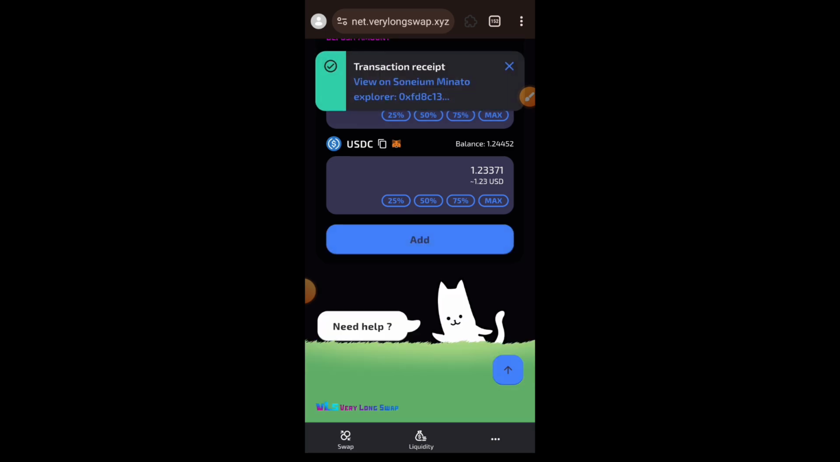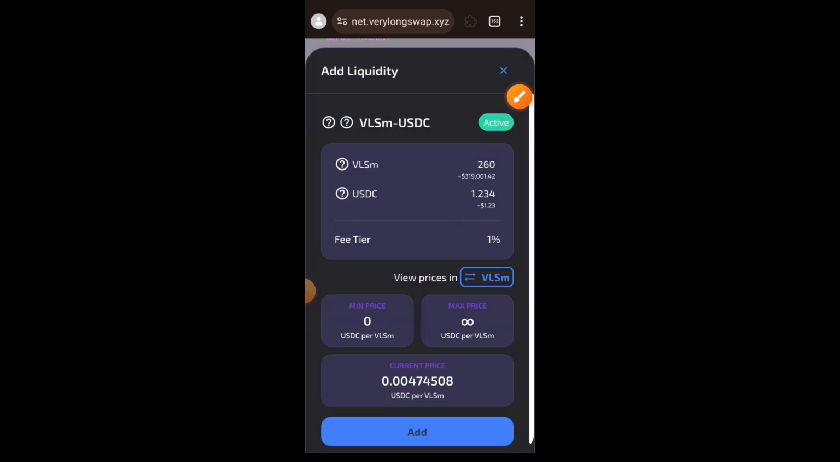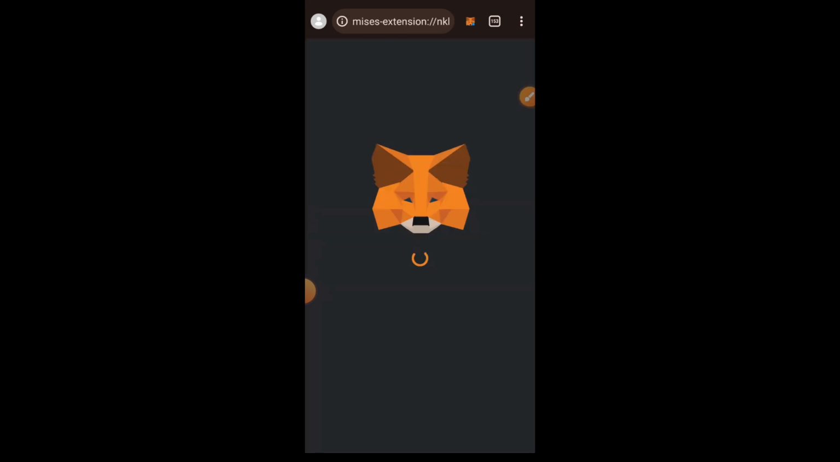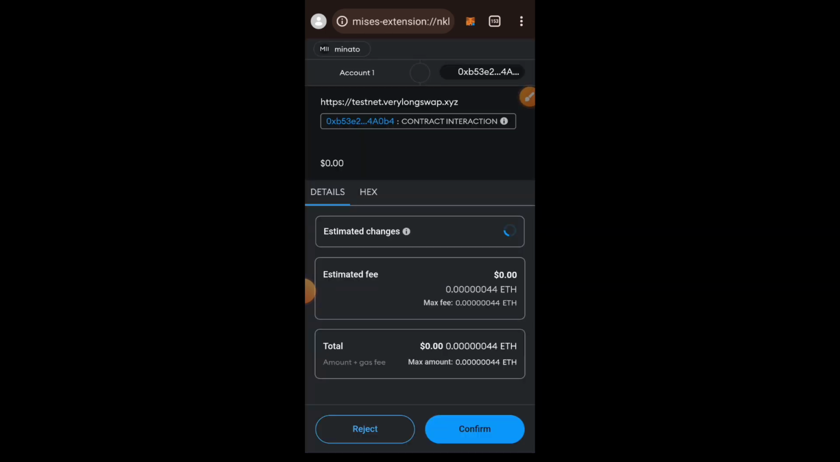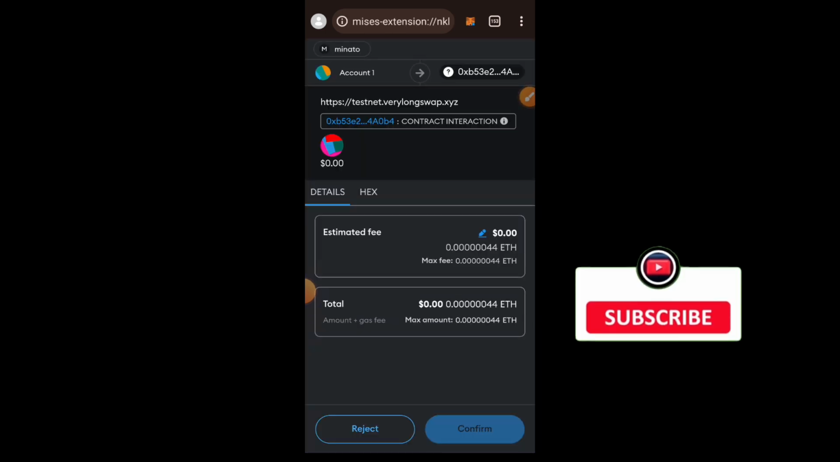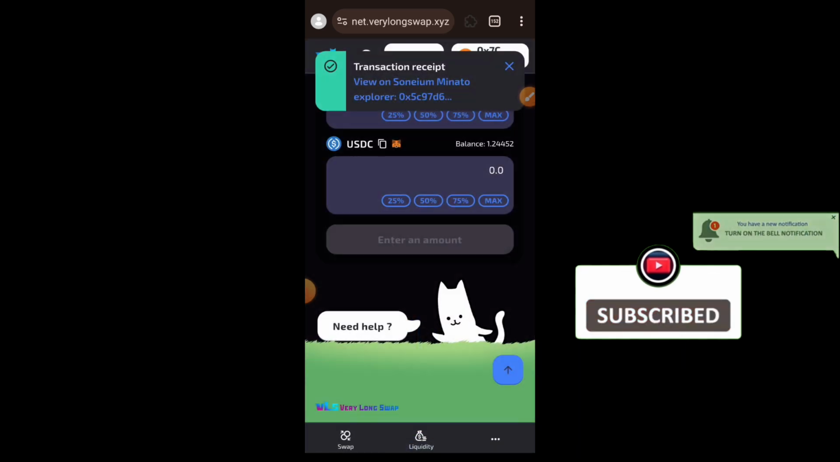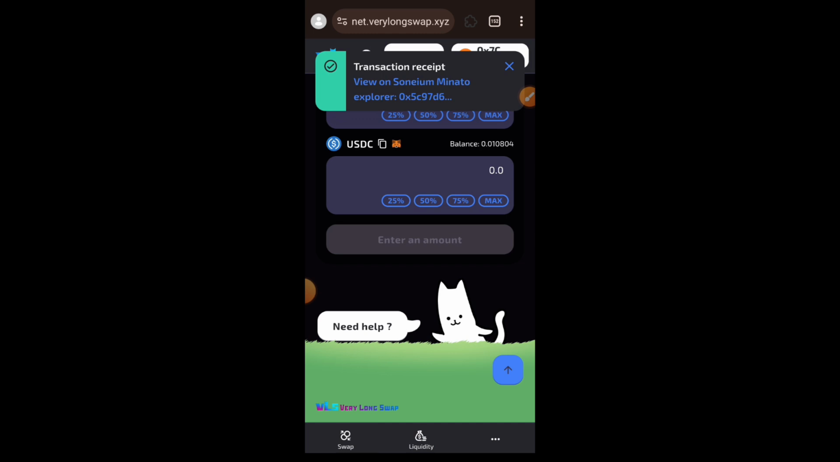Now that the two tokens have been approved for spending, I'll tap on add. I'll tap on add at the bottom again. Then I'll confirm the transaction in my wallet. Transaction completed. And that is all that you need to do on Very Long Swap.